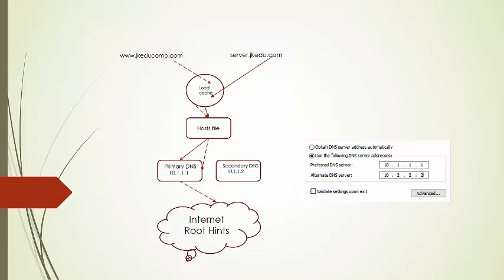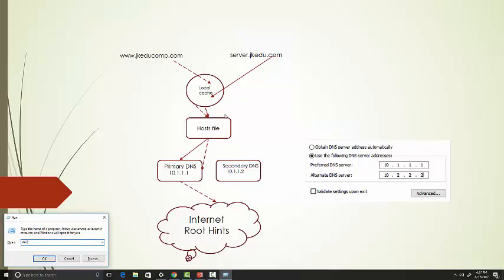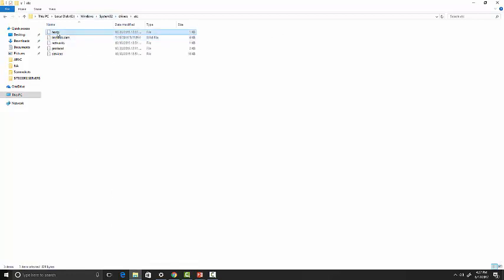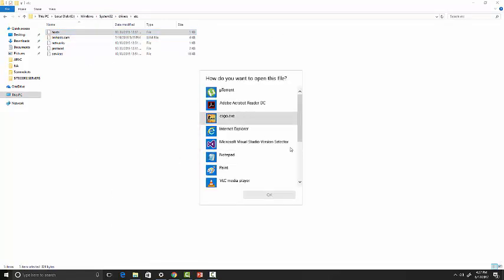Where does this host file reside? That's in every system: Windows, system32, drivers, then etc, and in that you have a host file. If you see the entry there, your name will be resolved. So how to go there? Just type drivers here. It will take you to the Windows system32 drivers. Go to etc, and this is the host file we are looking for. Let's open it with Notepad.